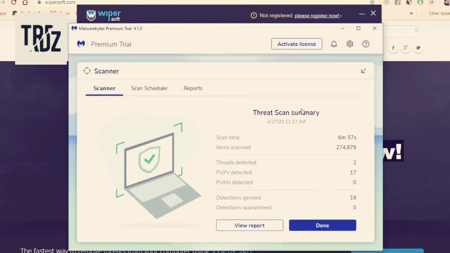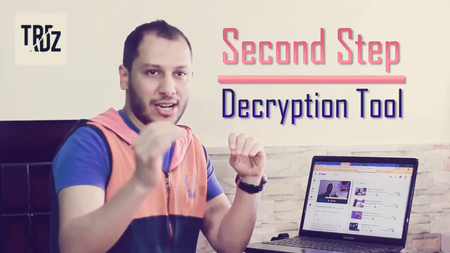Finally, you will have a notification in any app you use telling you that your PC is now clean from ransomware. Next step, instructions to decrypt your files.